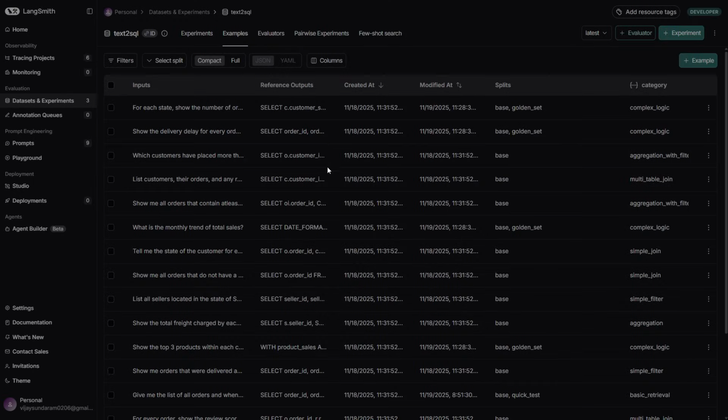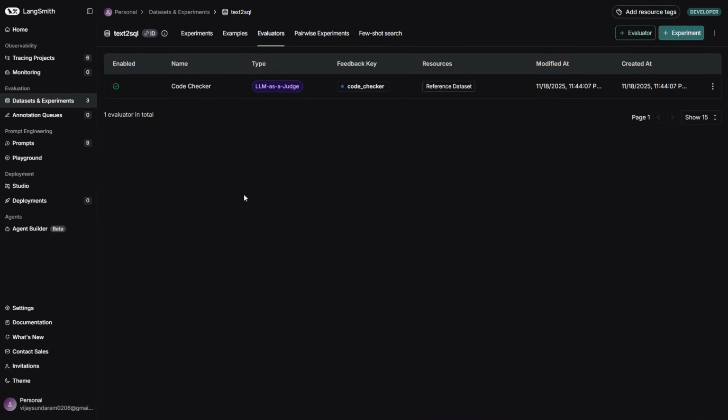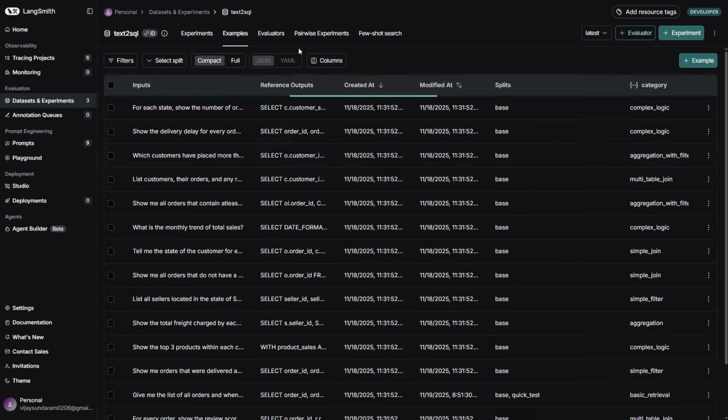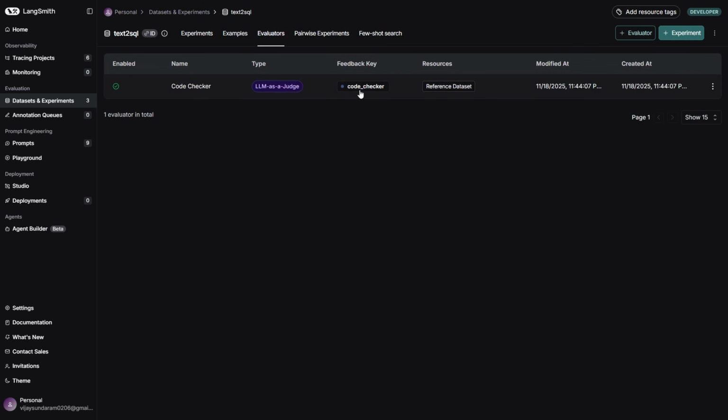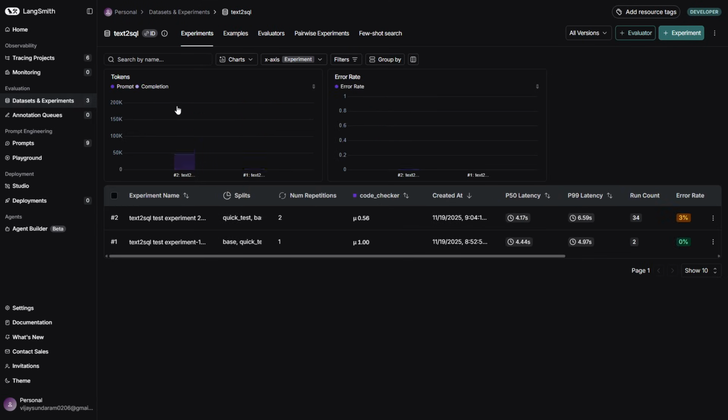I have done it already. So if you go into evaluators, you can see that LLM as a judge is created as the evaluator here. So that's it, right? We have the examples, we have the evaluator metric set. The next thing is to run experiments. I have done some experiments, test ones, but of course we'll go into detail about how to set these up.